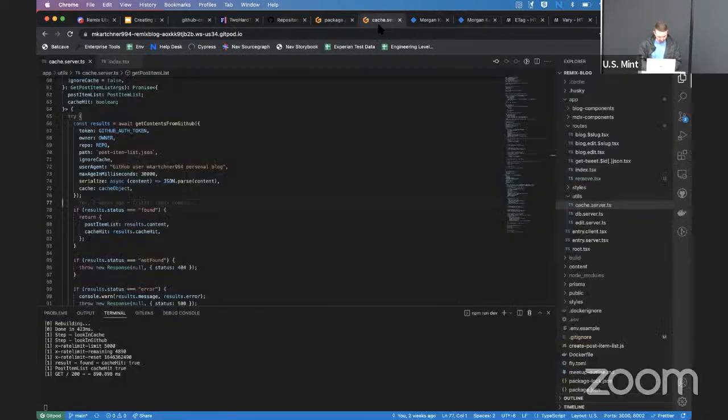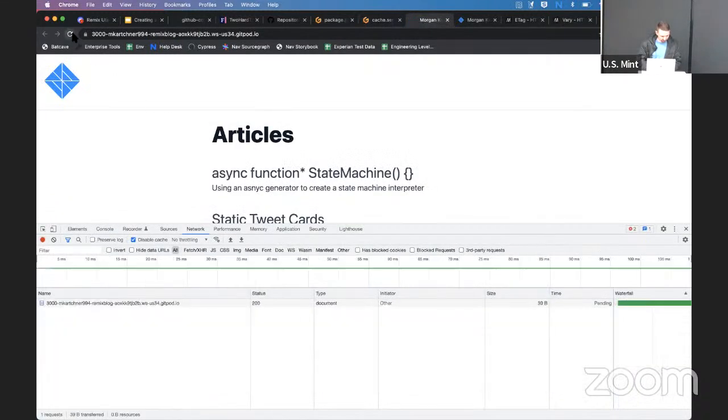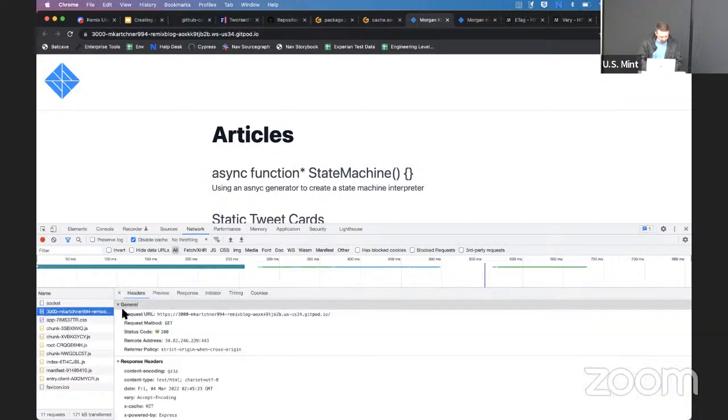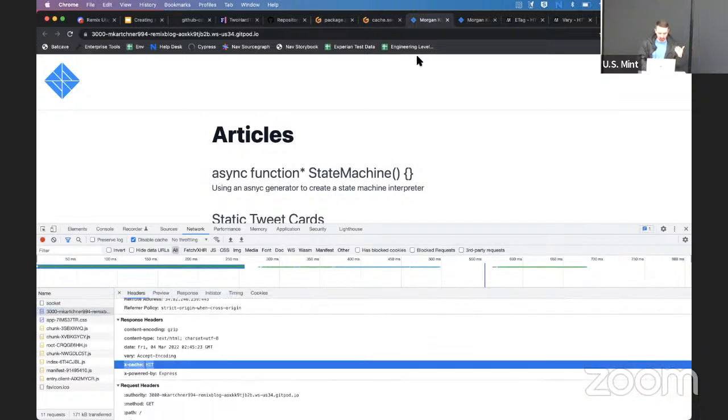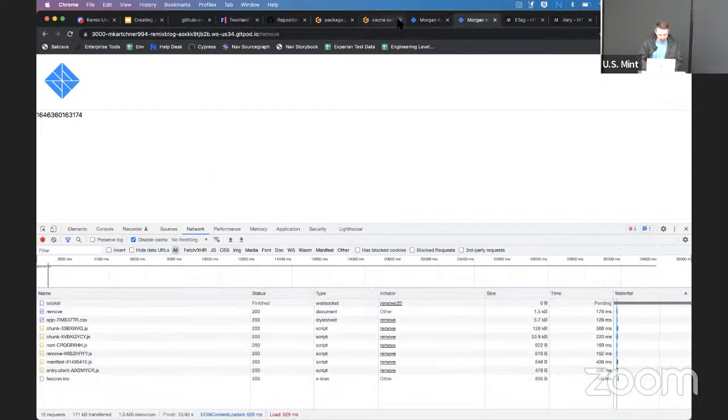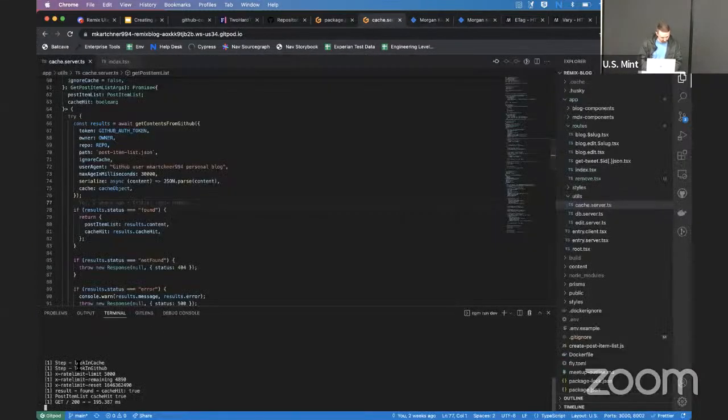So I set up just a couple of console logs to hopefully make it a little bit easier to see what's going on. If we load the page, we can look at just this initial header. It was a cache hit. And we can go through and see: we looked in the cache, we found it in the cache, we looked in GitHub.